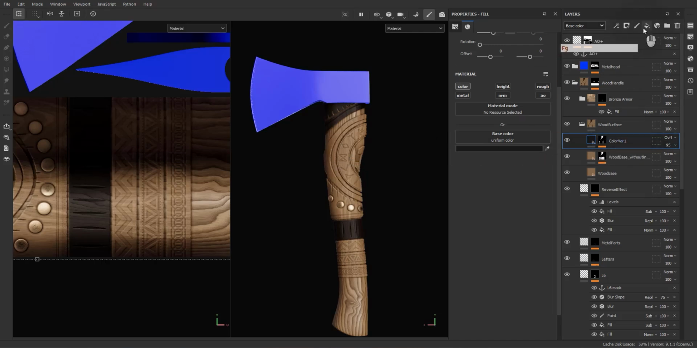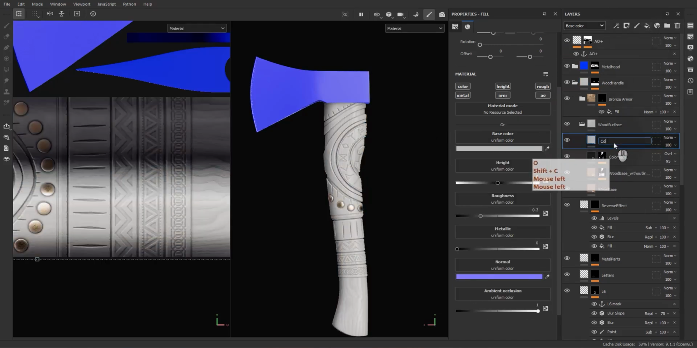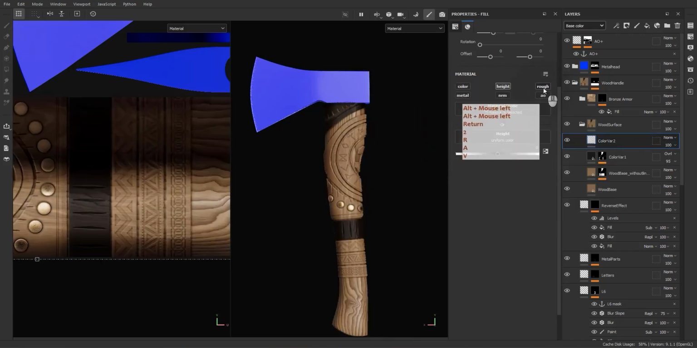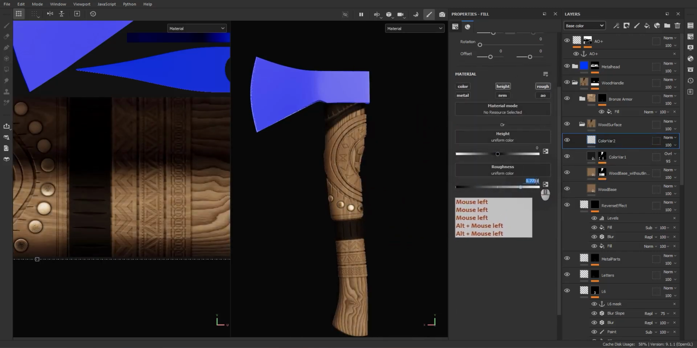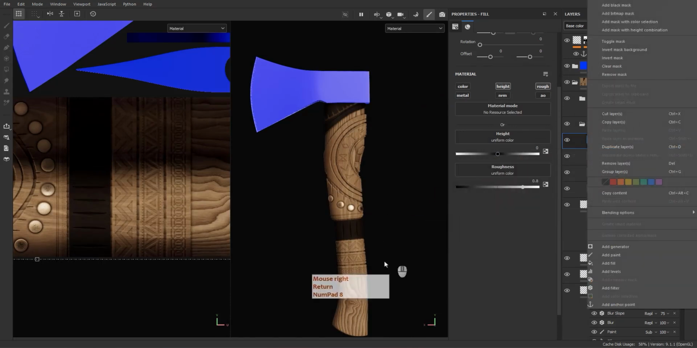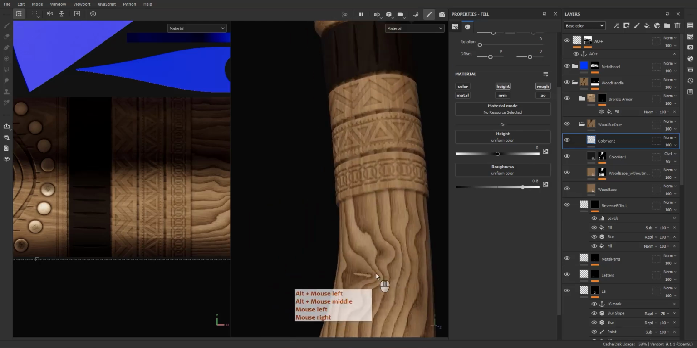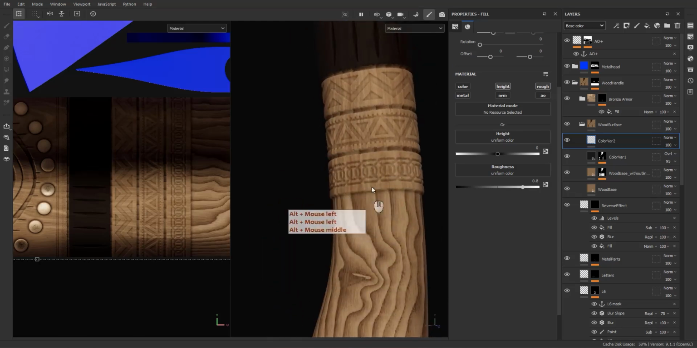Okay, now I'm going to add another color variation with height and roughness. Okay, roughness should be on 0.8. And now I just want to add some wood fiber effect on the surface.